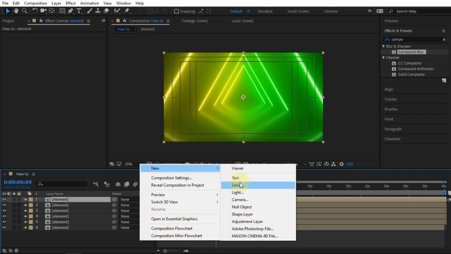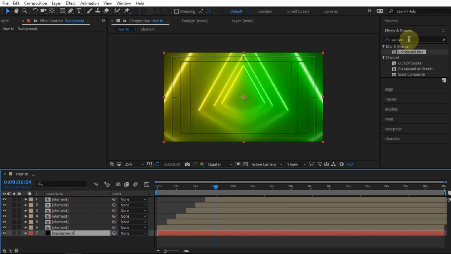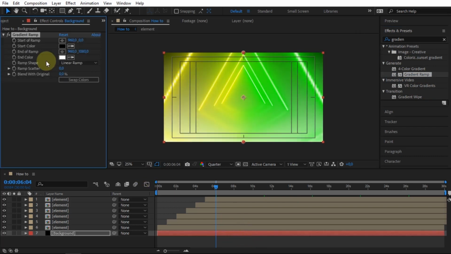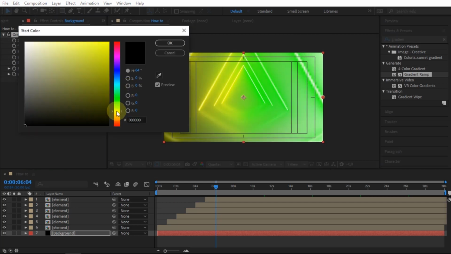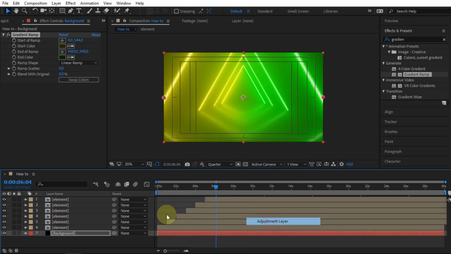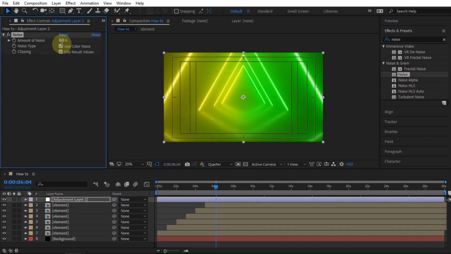In the next step, I want to create a background layer with a gradient ramp effect. On the left side, I chose a dark yellow color. And for the right one, I chose dark green. For the last one, create a new adjustment layer. And then add the noise effect. In amount of noise, change the value to 4.0. Uncheck use color noise.